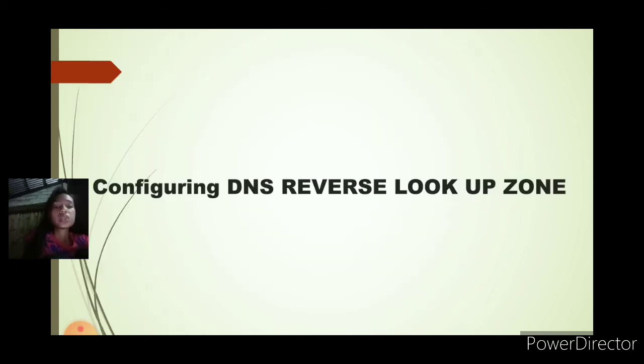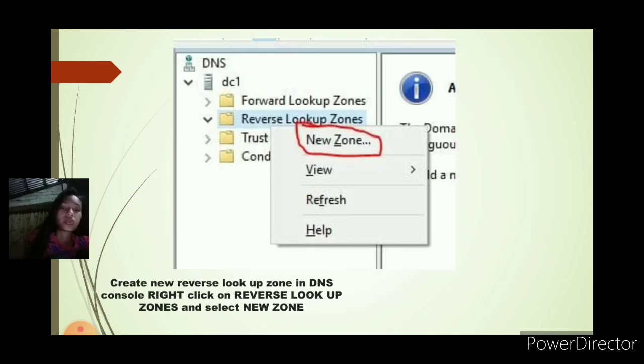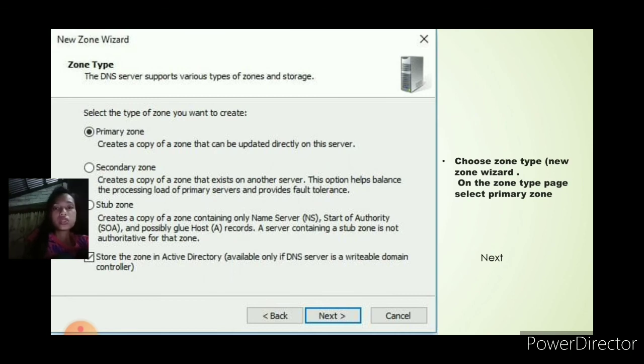In configuring DNS reverse lookup zone, best match DNS desktop app, open the DNS Manager console and create a new reverse lookup zone. In the DNS console, right click on Reverse Lookup Zones and select New Zone. The DNS server supports various types of zone and storage. You need to choose the zone type. In the New Zone Wizard, on the zone type page, select primary zone.